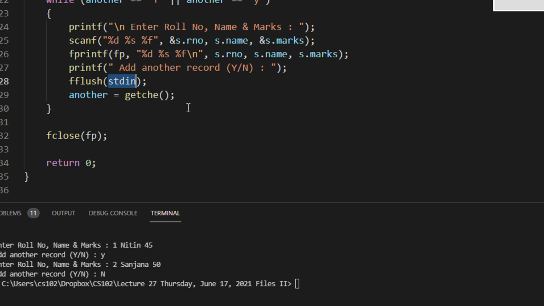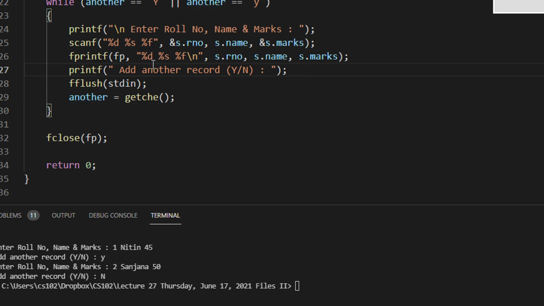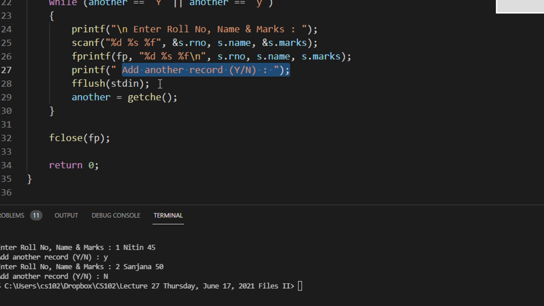In our case, it is keyboard, right? Mouse does not work in C. So what is our case? Standard input is keyboard. So what it says is whatever was entered. Basically, it is asking me to enter Y or N. So everything on the screen gets cleared internally, and then I take a character Y or N, right?